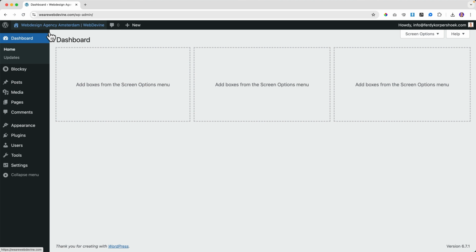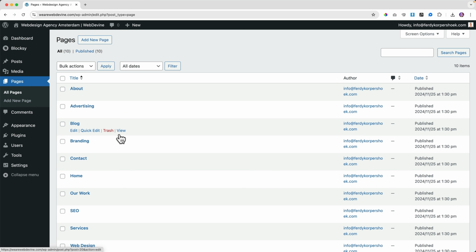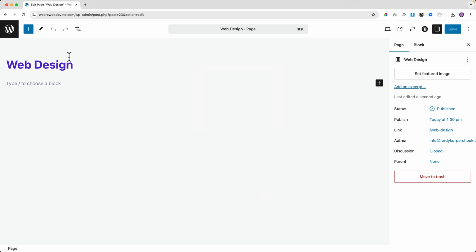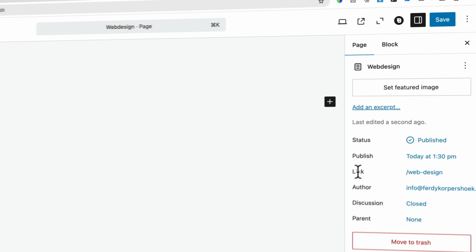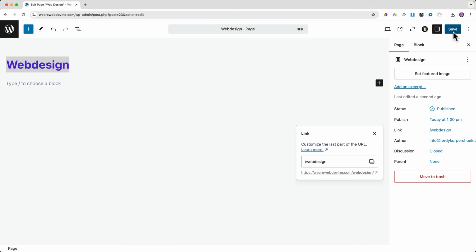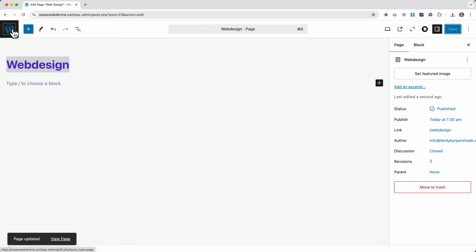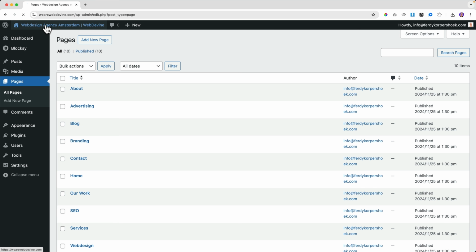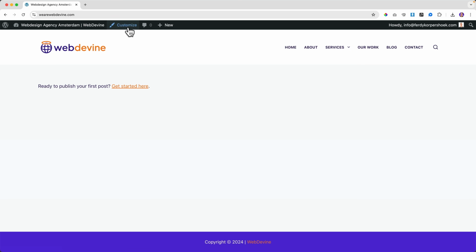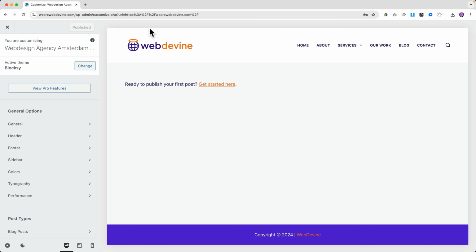If I go to the backend and I go to pages, I go to web design and I bring it back. Web design, copy. Let me click over here, the link, change it to web design. Now, when I go to the website by clicking here and clicking here, I see web design without a space. Let's go back to the customizer. We're not there yet. We can style this.